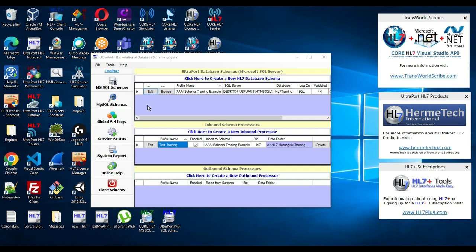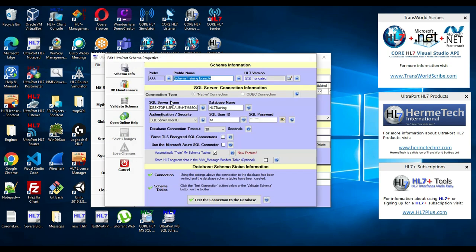To configure database training in the schema engine, it's really very simple. If you've got your schema created, in this case I have already created one, but you can do it when you're creating a new one as well. There's this checkbox, automatically train my schema tables. Just check that, okay, and that enables it, but there's an extra step.